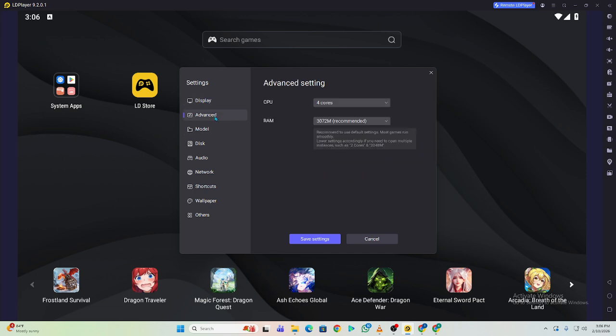Go to the Advanced or Performance tab, set CPU cores to 2. More cores on integrated graphics often cause stutter instead of helping. For RAM, choose 4 gigabytes. This gives stable performance without overloading the system.